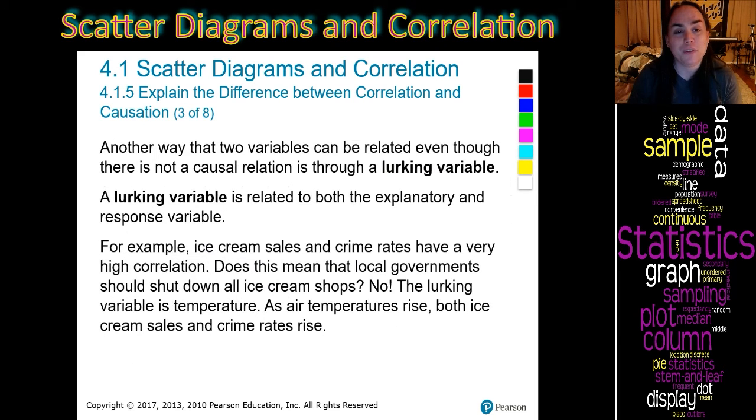So what do you think would be the lurking variable for more women with bachelor's degrees and more babies born out of wedlock? Think about that. Pause it if you need to and think about it, because I think I have an idea. Okay, I think the reason is just society's becoming more liberal.